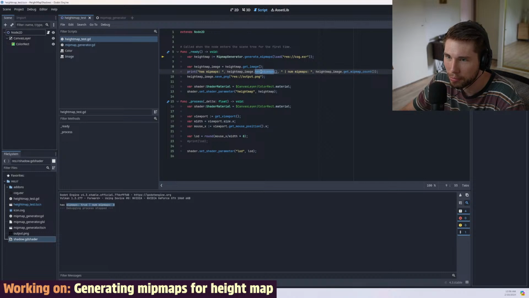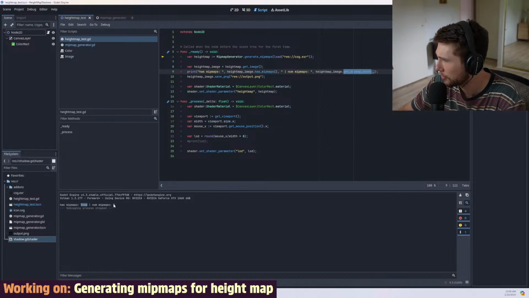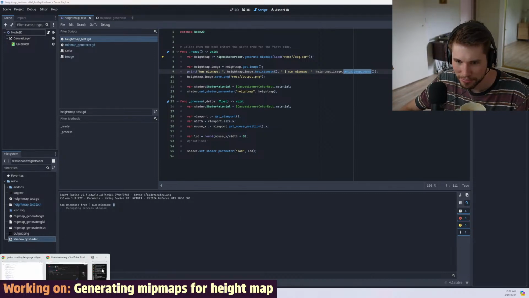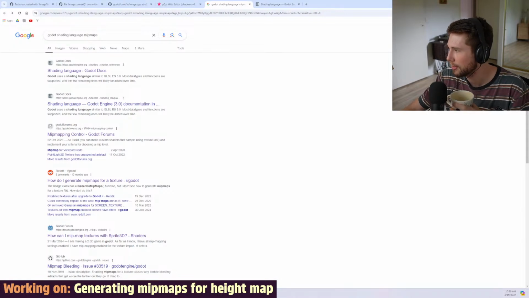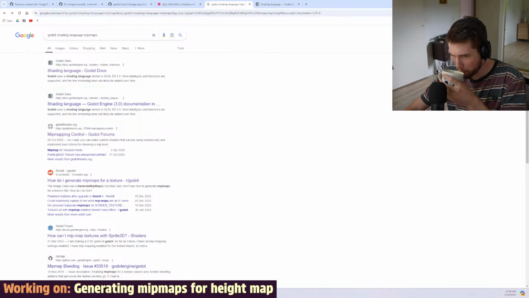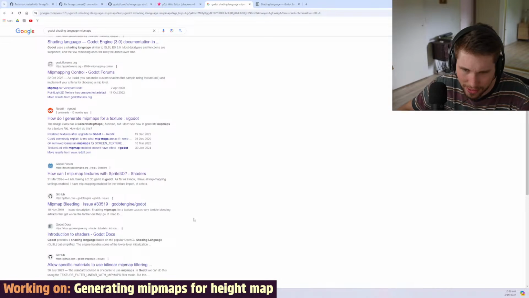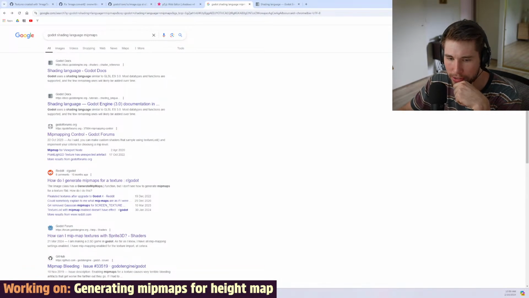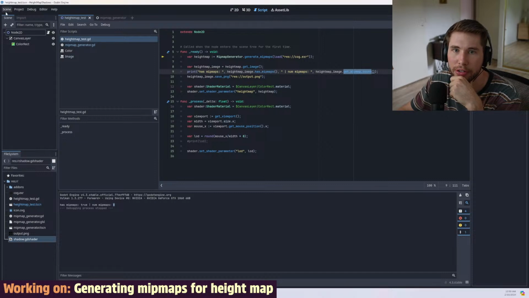Yeah, so I'm printing out if it has mipmaps and the mipmap count. And it's saying that it does have mipmaps and that it does have 8 of them, which is how many I would expect. So that's confusing. That's very confusing. So maybe it's a settings thing. I haven't really delved into the... Yeah, let's have a look.